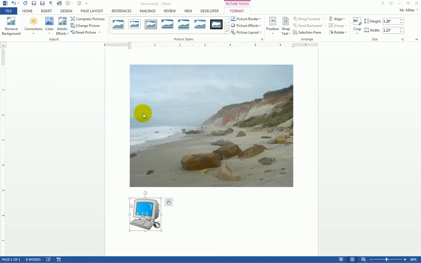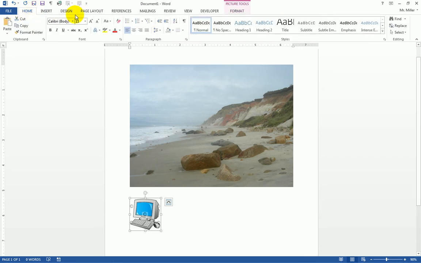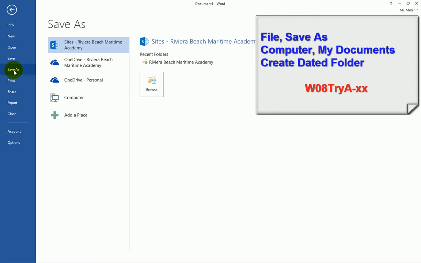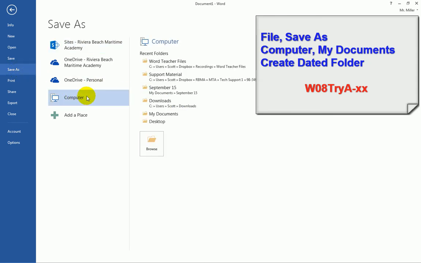So I've placed two different pictures in this document. I want to click back on the Home tab in order to get back to the Home tab and see the buttons that are there. And we need to save this file. So let's go to the File menu, do a Save As. We're going to redirect this to the computer, Documents.